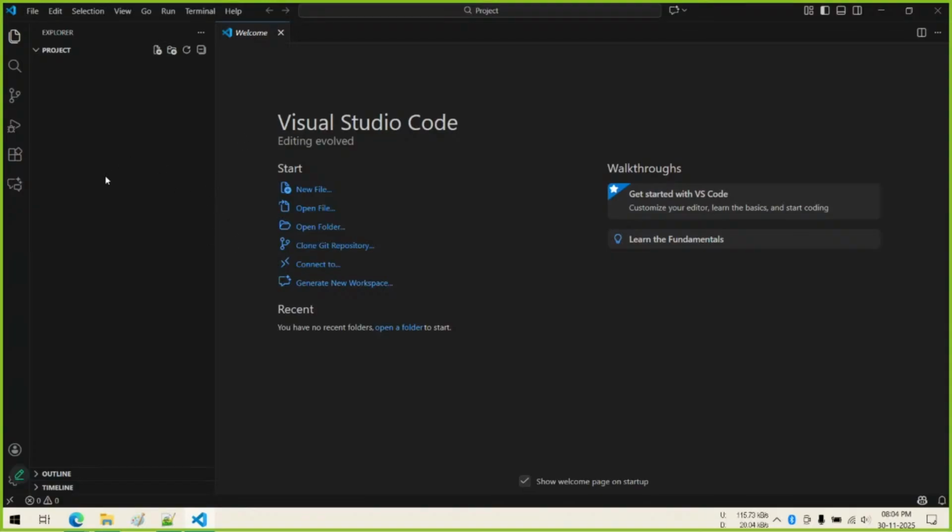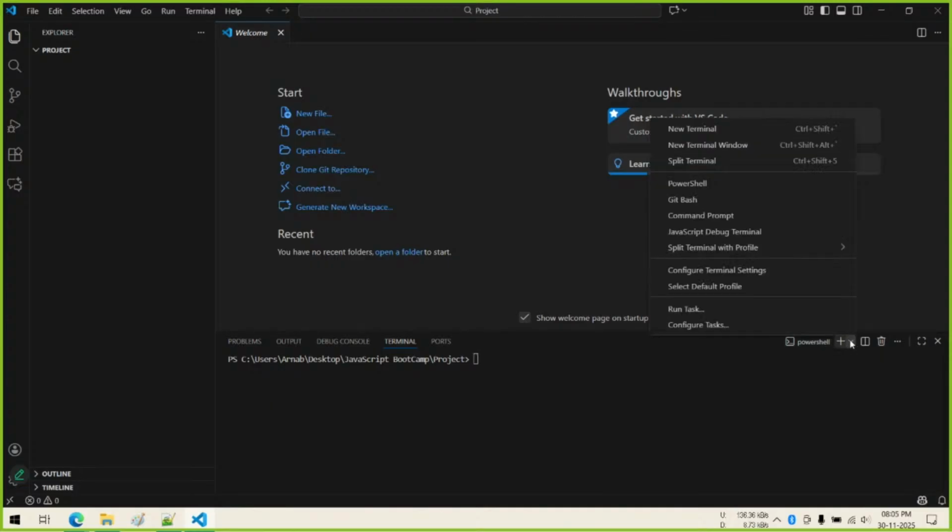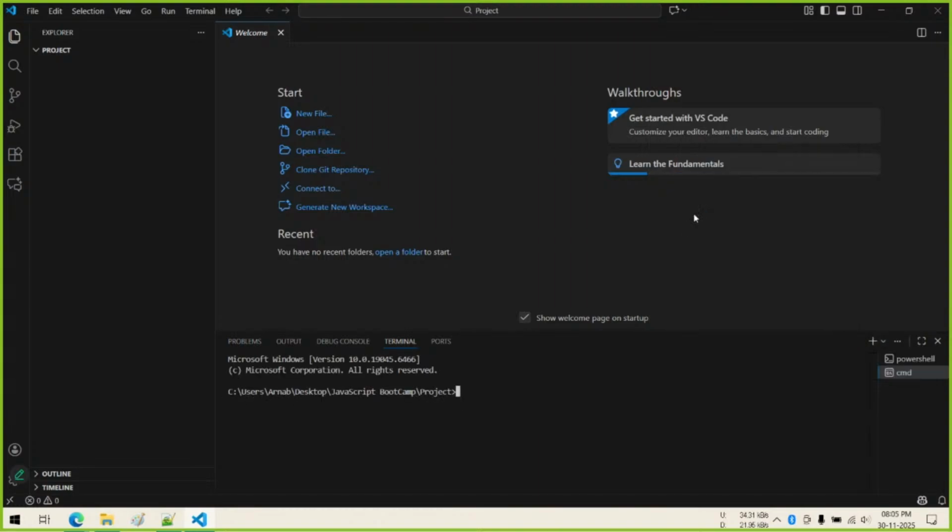Now on the keyboard you press Control backtick. You will get this terminal. First you have to change this PowerShell into command prompt, so we have a drop down here, you select the command prompt. Yes, this is the command prompt. Now this terminal is on command prompt.